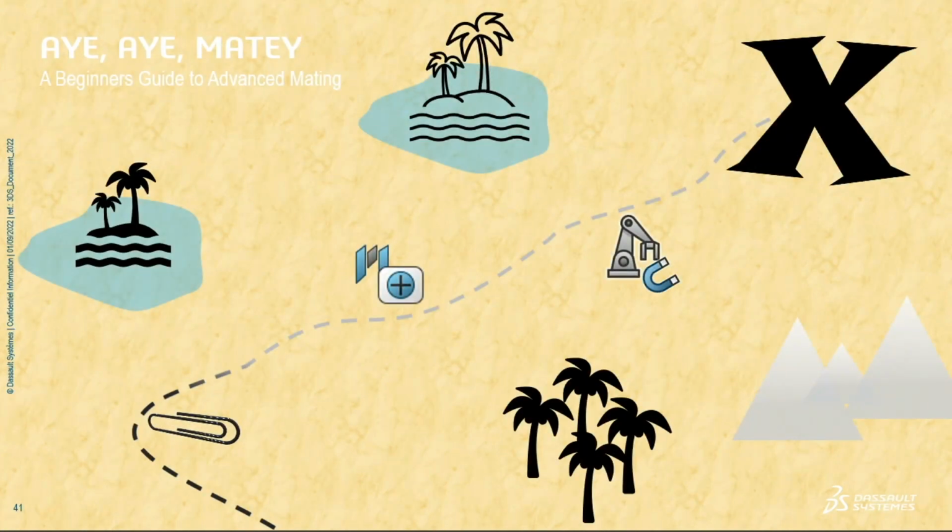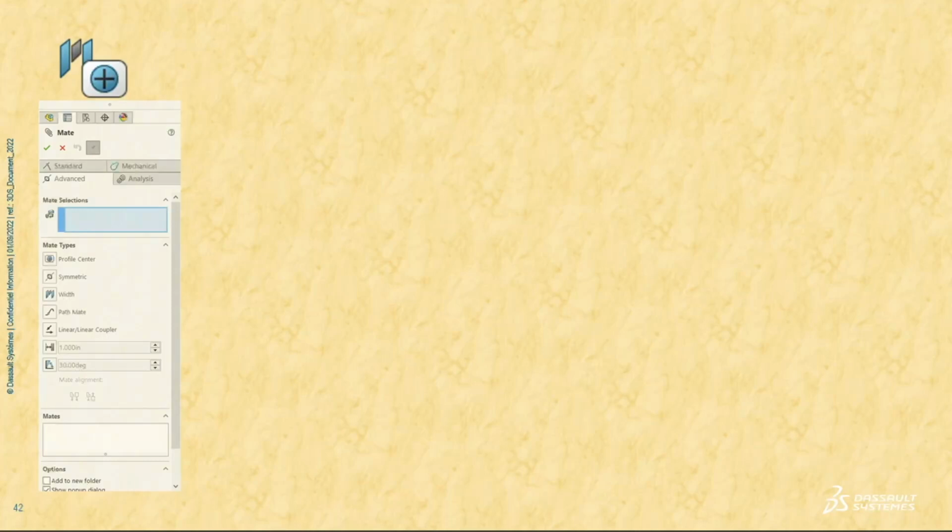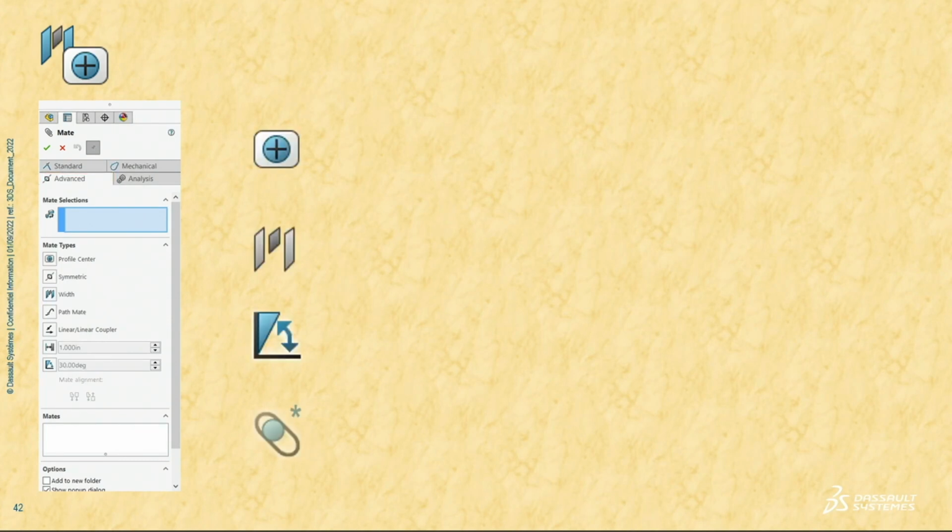Okay, so on to our second topic here. We're going to talk about some of those advanced mates. So that's that next tab over in the property manager there, and we're going to talk about a few of these different ones here today: the profile center mate, the width mate, limit mates, and the slot mate. Now, slot mate's technically over on the mechanical tab, but we're going to talk about that here too.